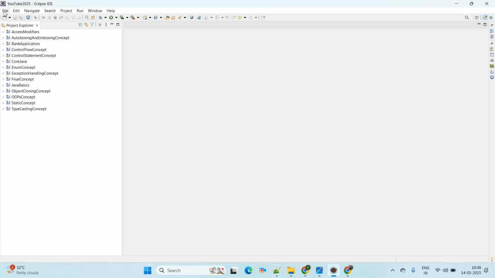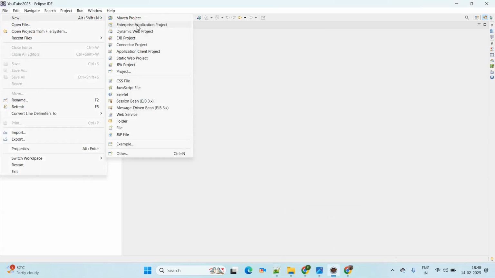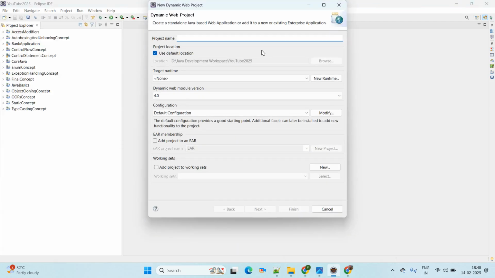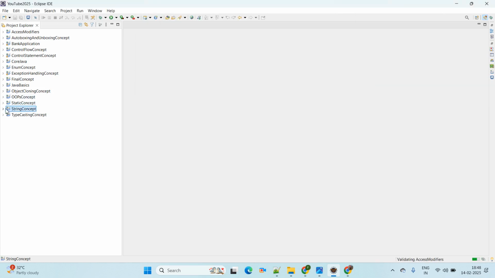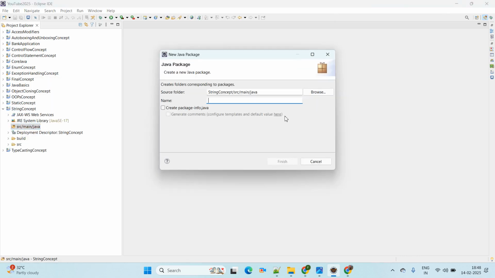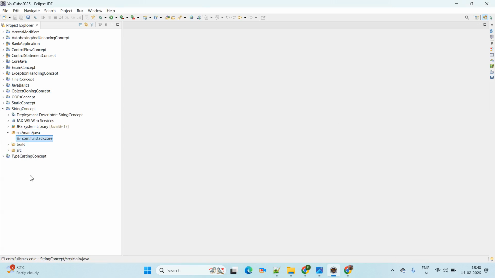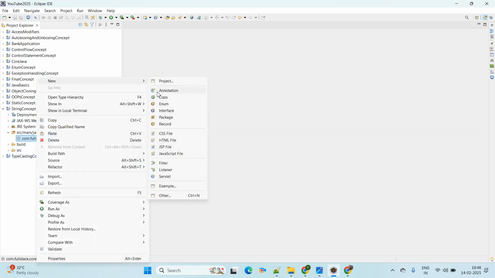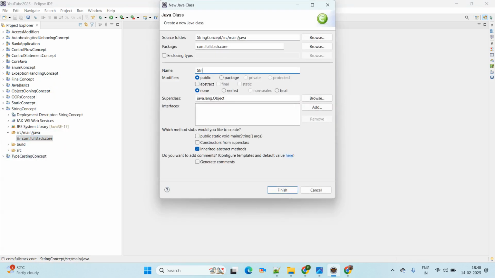Then I am going ahead and creating the basic version of the string concept first. Simply come up to Eclipse: File, New, Dynamic Project. The application name I am giving here is string concept. See, our project is created successfully. Now we'll come to src main java. Right click on that, New, Package, and the package name I am giving is fullstack.core. For a package, all letters must be lowercase. Now right click on the package, New, Java class. I am giving the Java class name as StringBasics.